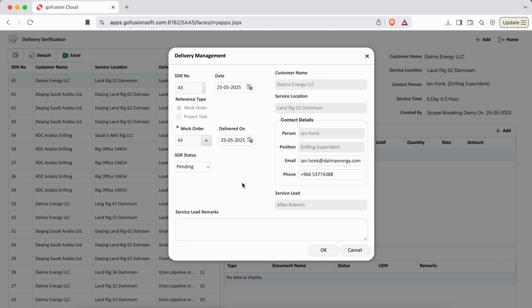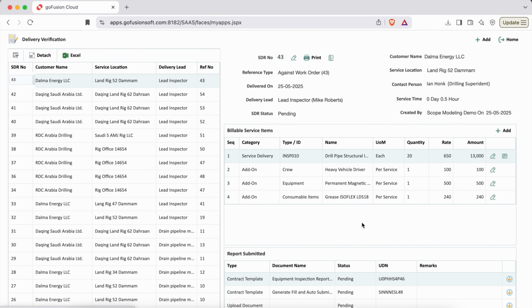Delivery verification is required once the customer confirms delivery, either through signed delivery report, email confirmation, or any digital signature method configured in your system. Once confirmation is received, you can proceed to review the services provided by the delivery lead, and the system automatically calculates the services to be billed against this work order.